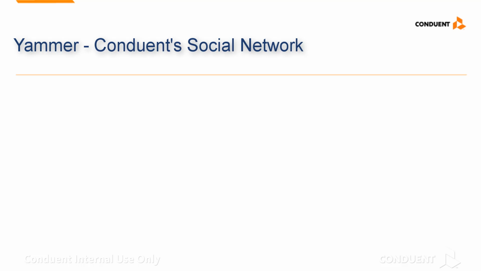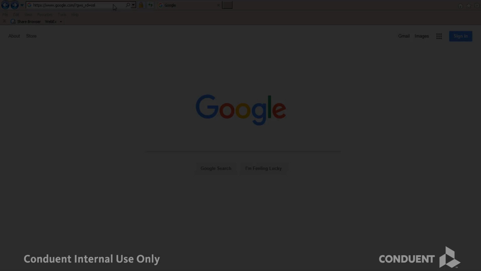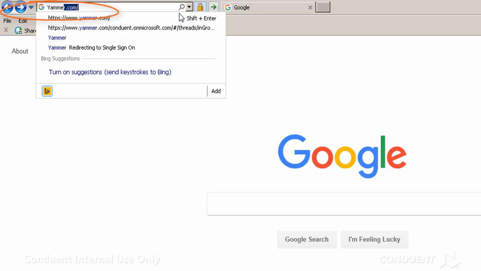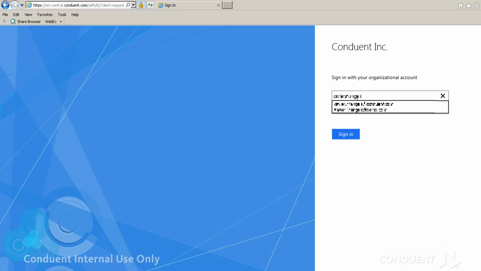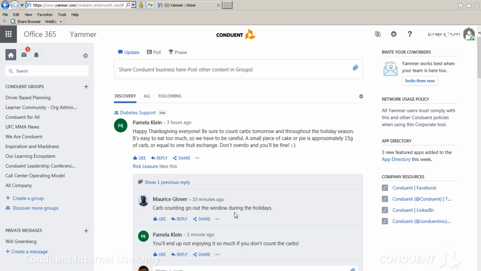The first thing we need to do is to log into Yammer, our company's social network. In Yammer, we have created a group with the information and resources you need to get started with Hyperion driver-based planning. To log into Yammer, type yammer.com in your browser's search box. You will be asked to enter your credentials. Please use your Conduent email address and your enterprise password. You will be automatically directed to the Conduent Yammer environment.